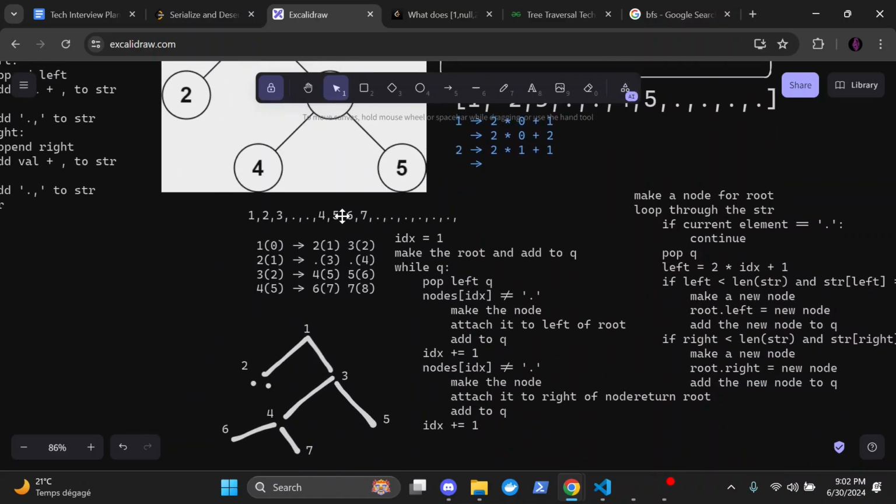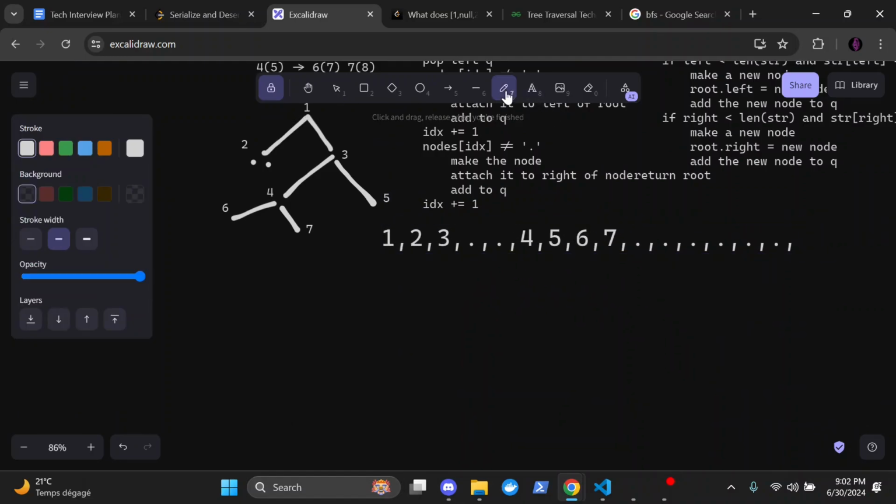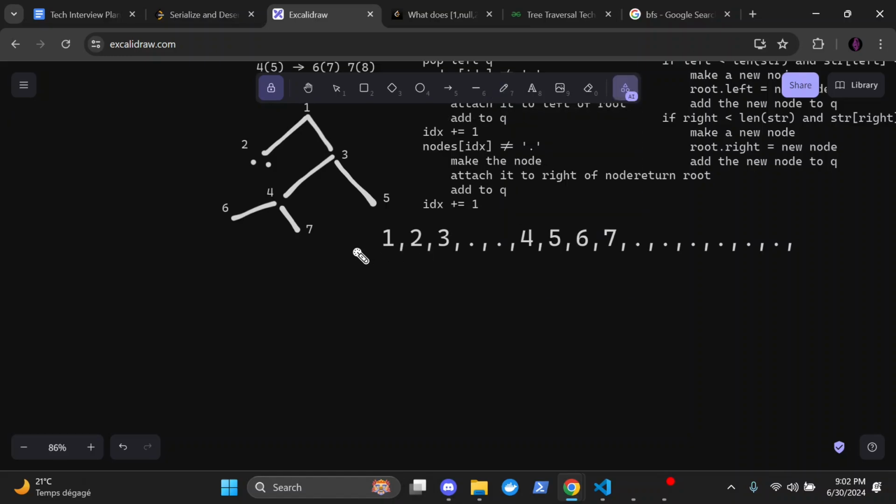For the deserialization, let's put this back here and make it bigger, and get our laser back. Basically we do the same thing we did in BFS. We start with our first node, and we have our queue that holds the nodes that are valid, that should be explored. Then we have another pointer that just goes through the length of the string. So 1, for example, its kids are 2 and 3, and our index is going to be at 2, then at 3. So we add 2 as a left, we add 3 as a right, and we add them to our queue to be explored.